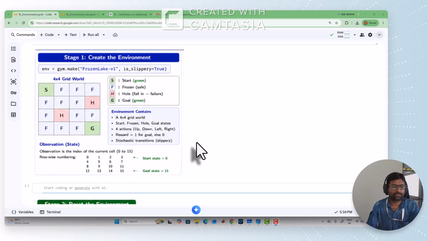As part of this course, in this lecture I am going to discuss the implementation using Python for the frozen lake environment. How we build a random agent for a frozen lake environment using Python, that we will discuss now.